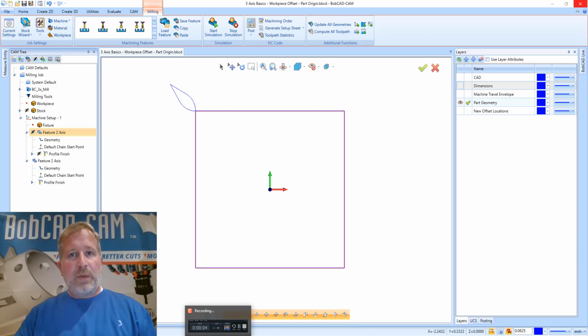In this video, what I want to cover is work offsets. Work offsets are a function that you use on your machine tool to effectively define where your program is going to run inside the work envelope of that machine, the travel that the components can move around in.